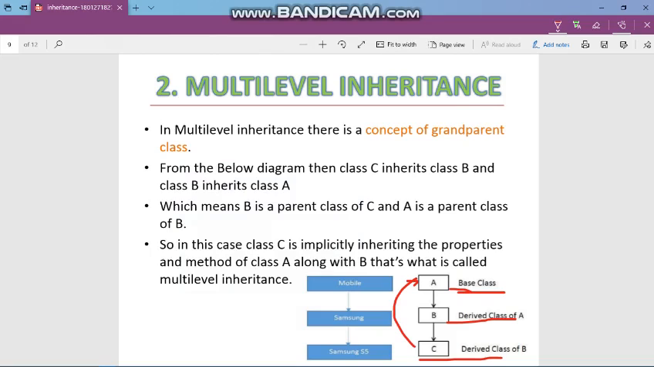As a simple example, a mobile is a parent class. In the mobile, a Samsung is one of the advanced versions, which has the properties of all the mobile things. Now the next generation of the Samsung will derive the properties of the Samsung as well as the mobile and will release the Samsung S5 series. So mobile acts as a grandparent for the Samsung S5 and the Samsung acts as a parent for the Samsung S5. So this is the concept of multi-level inheritance.